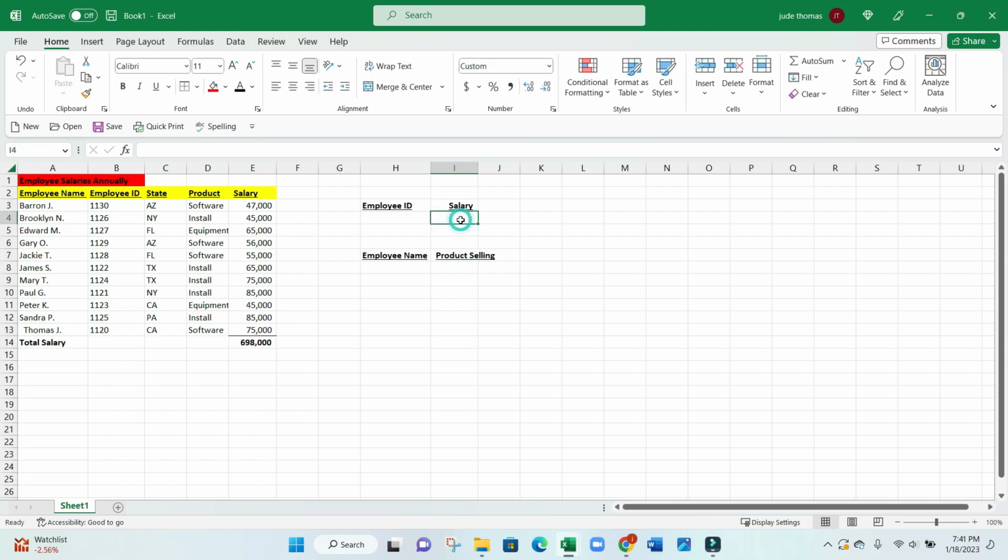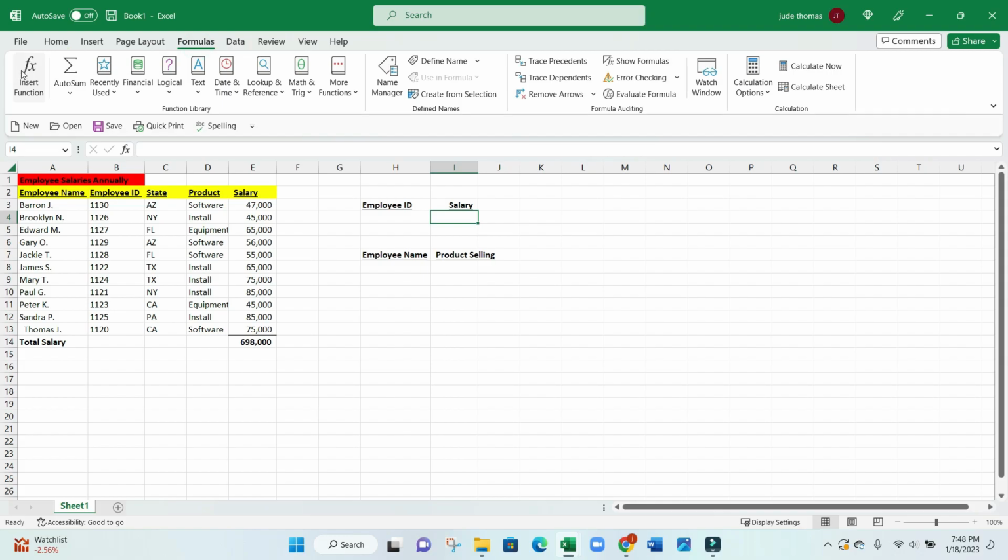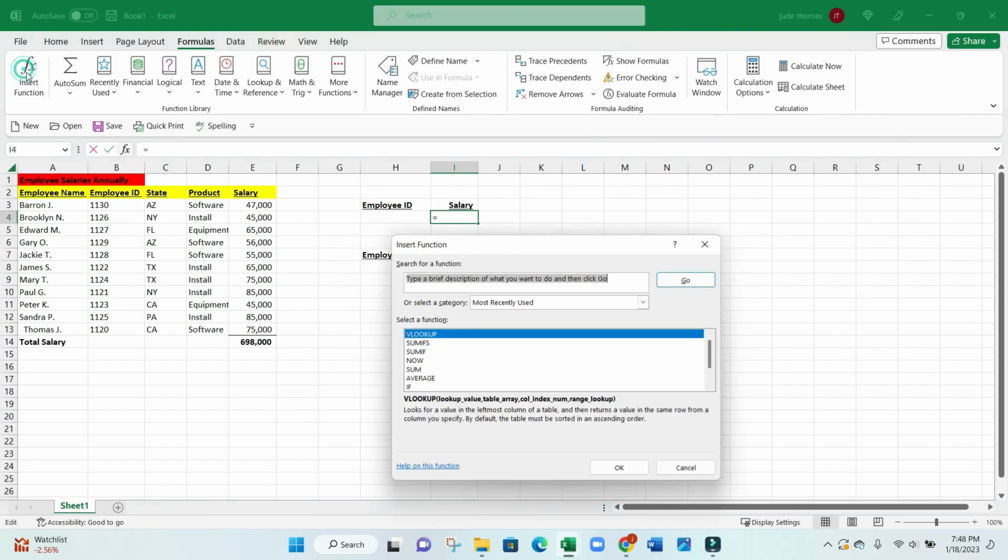So how do we go about constructing a VLOOKUP function or formula? There's one or two ways of doing this. You can either do it through the toolbar or you can type in the function itself. But we're going to do it both ways. First, we are going to go through the toolbar. So we're going to go to Formulas, go to our ribbon, Insert Function.